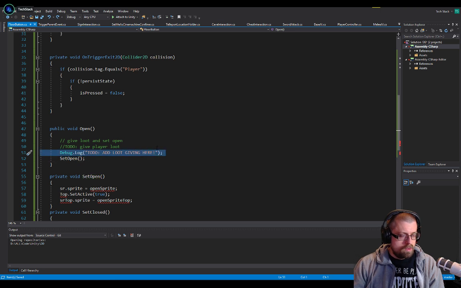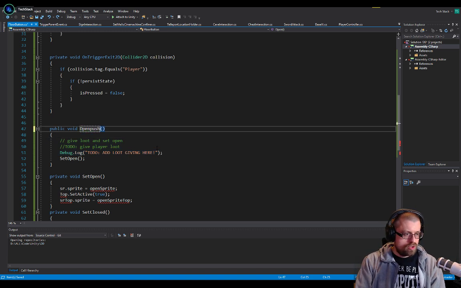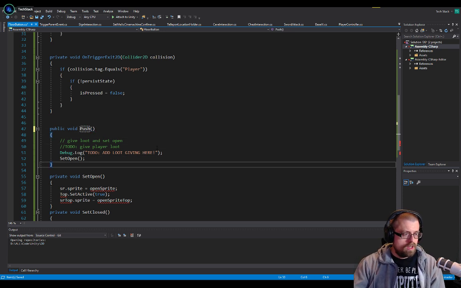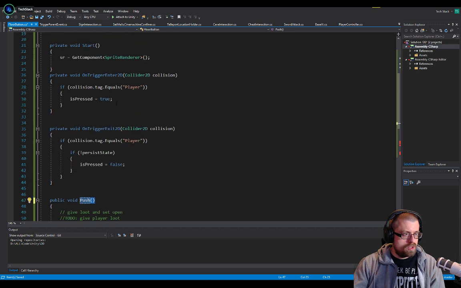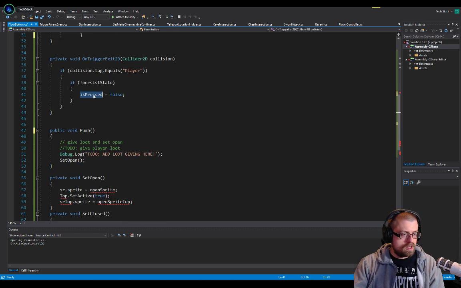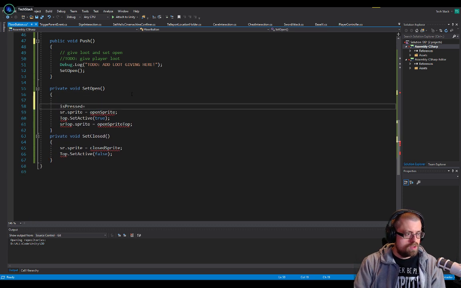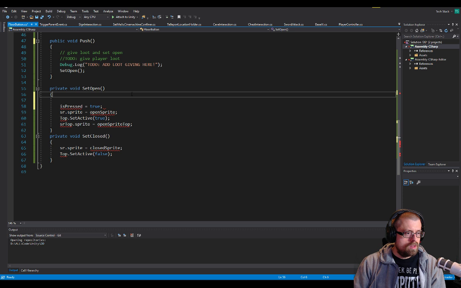So this is open, so we need a push. Push. Really, that's all we need to do is just call push up here. And then push, say, is pressed equals true. And set pushed.